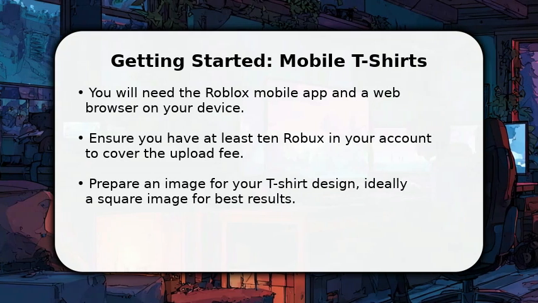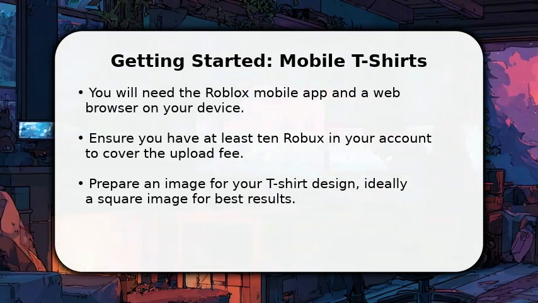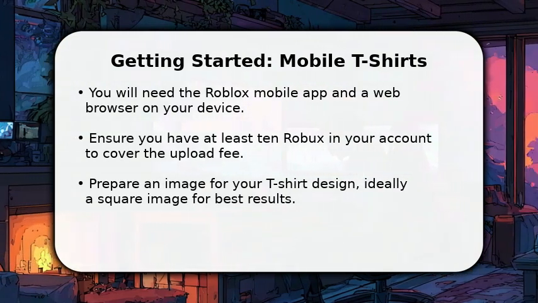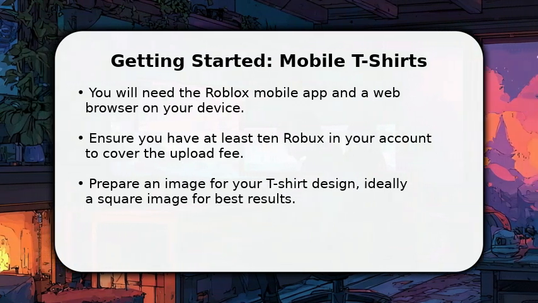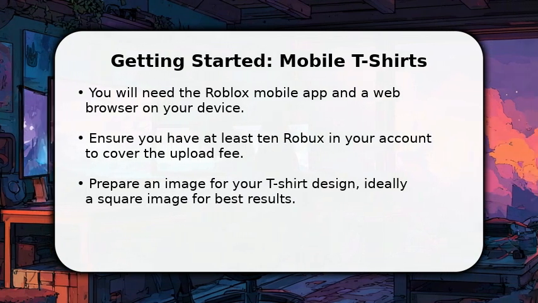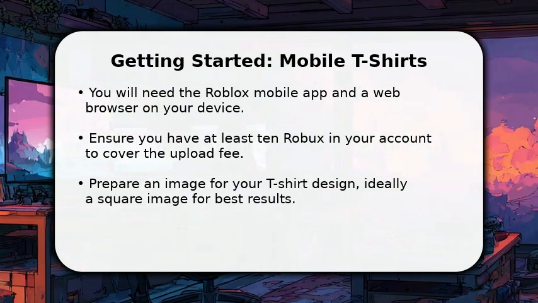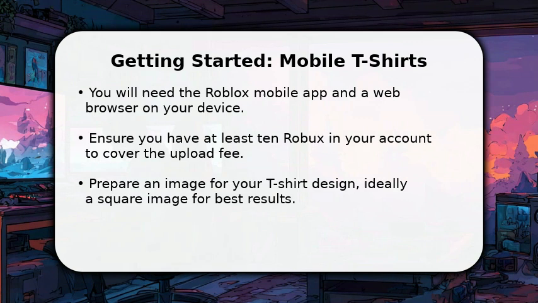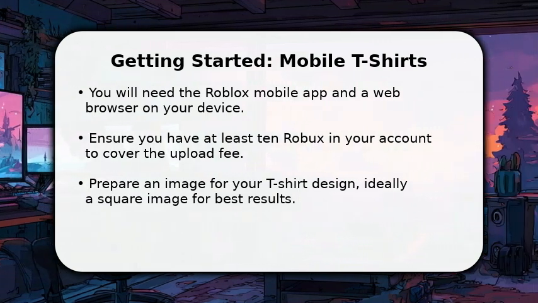In this video, I will explain how to make Roblox t-shirts on mobile. First, ensure you have the Roblox mobile app and a web browser installed on your device. You'll also need at least 10 Robux in your account to cover the upload fee. Before starting, prepare an image for your t-shirt design. A square image works best.